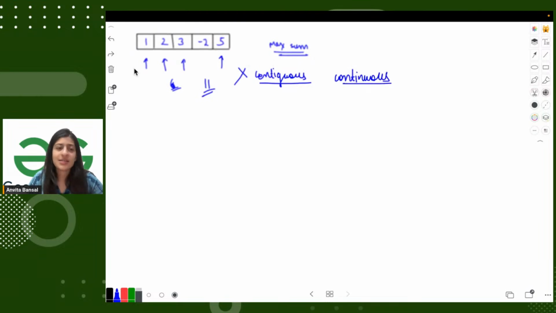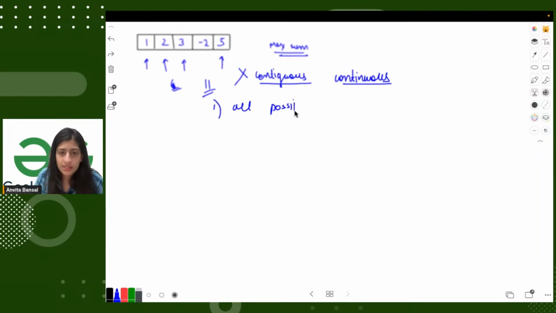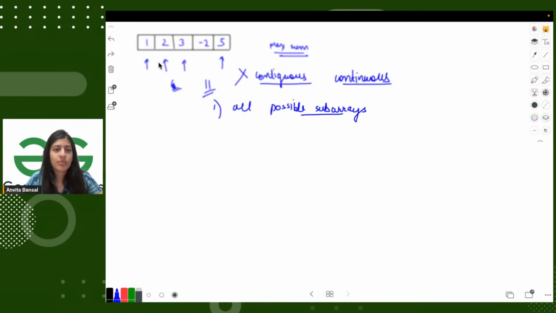So since in this case it is not continuous, what are the possibilities? Are you going to find out all possible subarrays? Is that one thing that you're going to do? So what will be your time complexity in that case? How will you find subarrays? Subarrays is nothing but the combination of, let me check why it is fading. There's some issue with the screen.